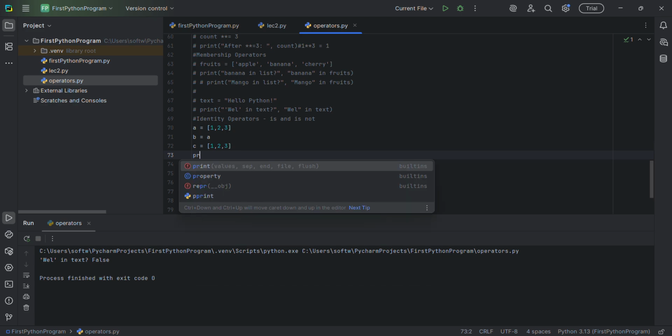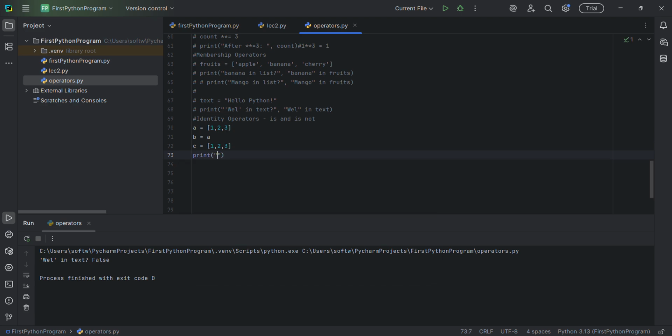Now let's check this out with identity operators. How can we check this out? So we'll write print a is b. So we should get true. And now let's check out a is c. So here we should be getting false because they don't have any memory relation with each other. And in the second line of code, we said b equal to a. So we used the assignment operator to assign the values and memory address of a into b. So we should get true here.